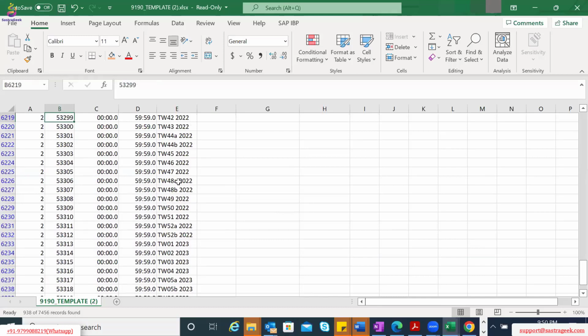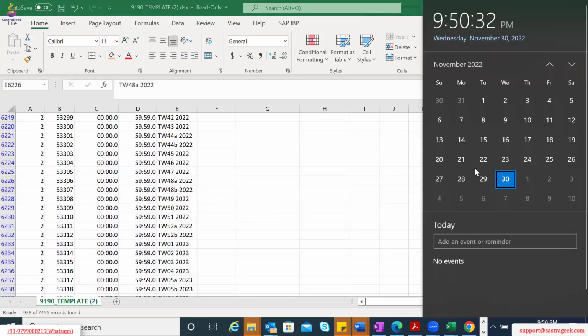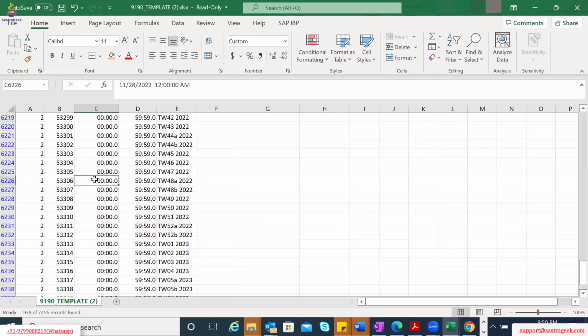So you see, the end of November, which is technical week 48. We saw that yesterday. 28, 29, and 30, and then 1, 2, 3, and 4. 28 November till 30th of November belongs to technical week 48A, and 1st of December till 4th of December will belong to technical week 48B.